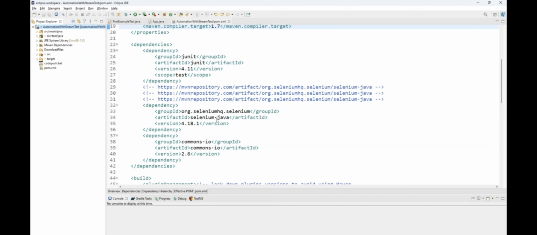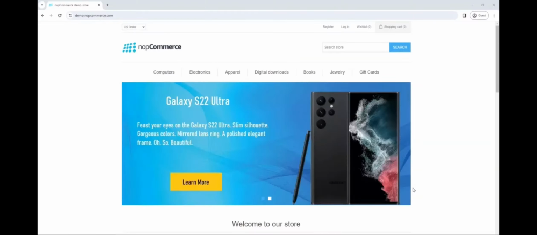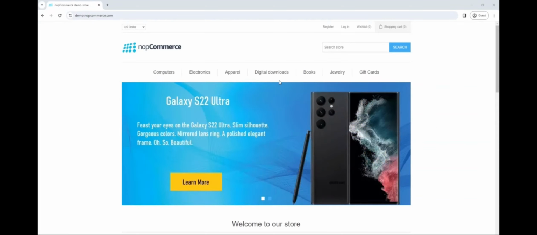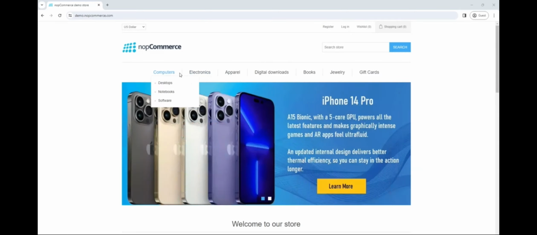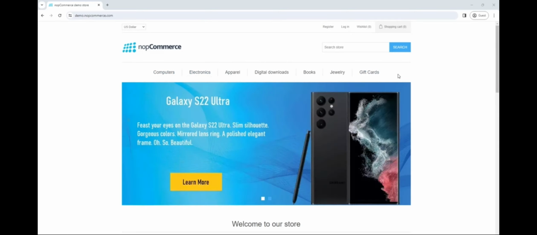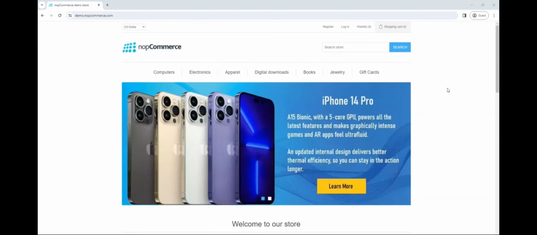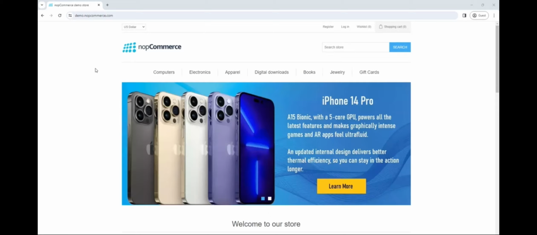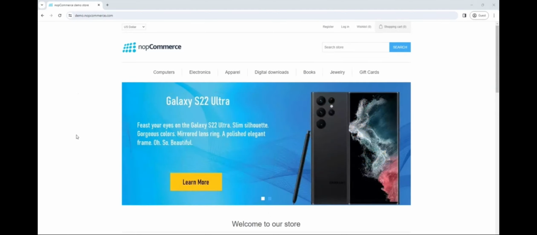So let's get started with how we can start scripting with the Java stream. Before we start the script, let's look into the scenario first. I'm using this demo website here. You can clearly see we have all these tabs, like computer, electronics, and so on. What we are going to do is assert the name of all these tabs, and we are going to use the Java stream. This is the demo site I'm using, so let's go to the code side.